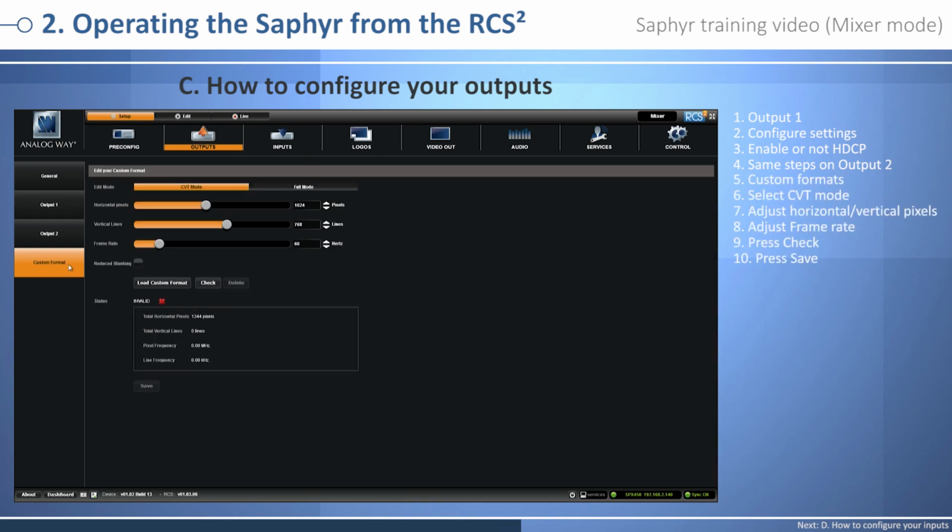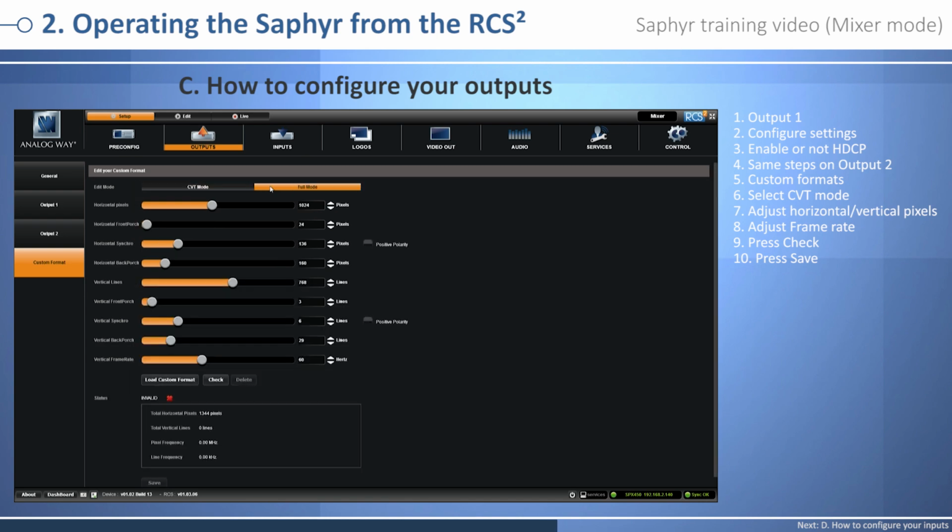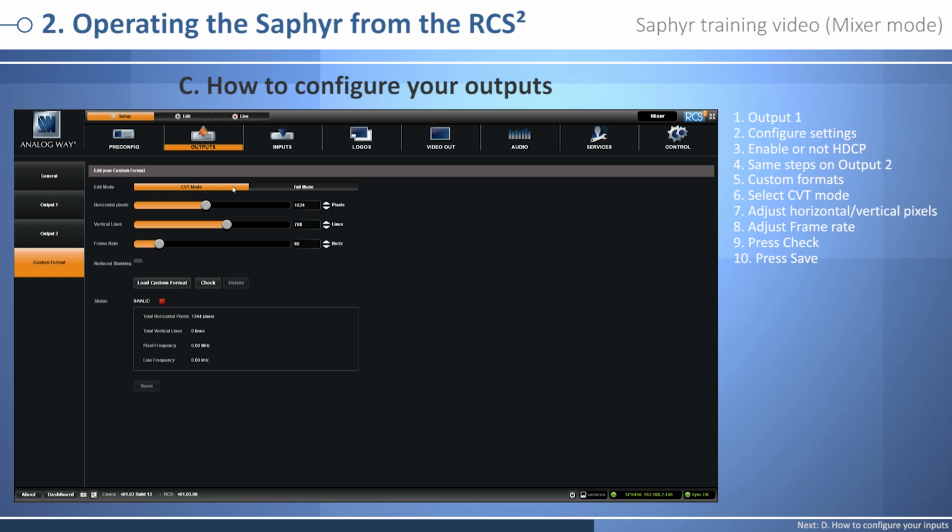The device offers the possibility to create your own output format. Choose between CVT mode, restricted settings, or full mode, full settings for advanced users, and start to create your own format by adjusting the horizontal and vertical pixels, frame rates, and reduced blanking.